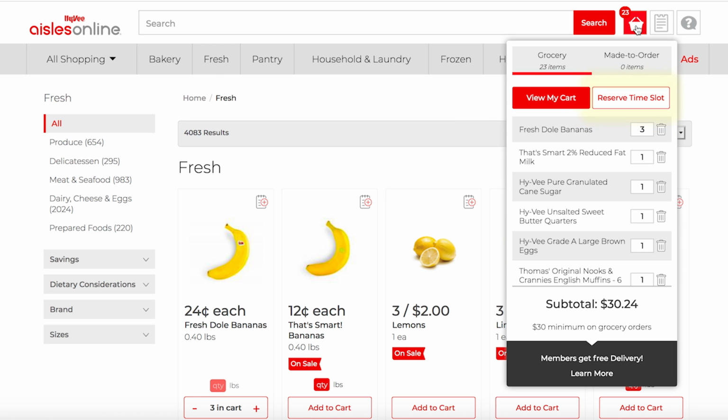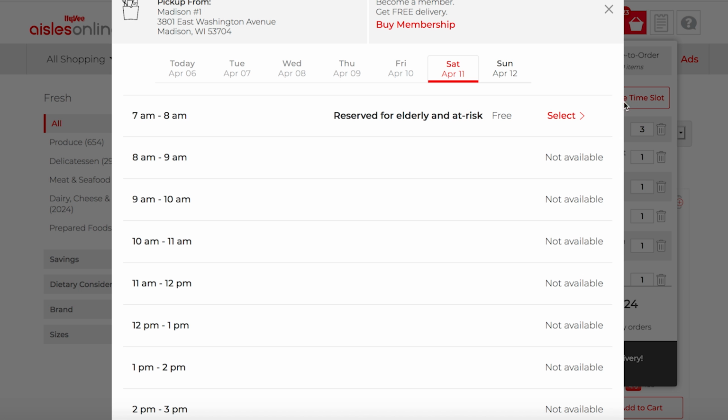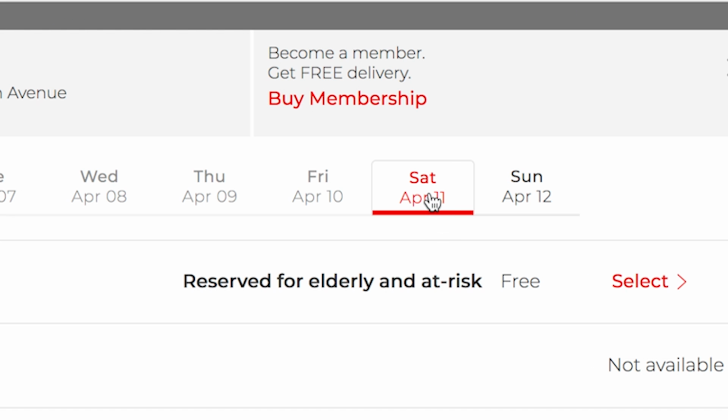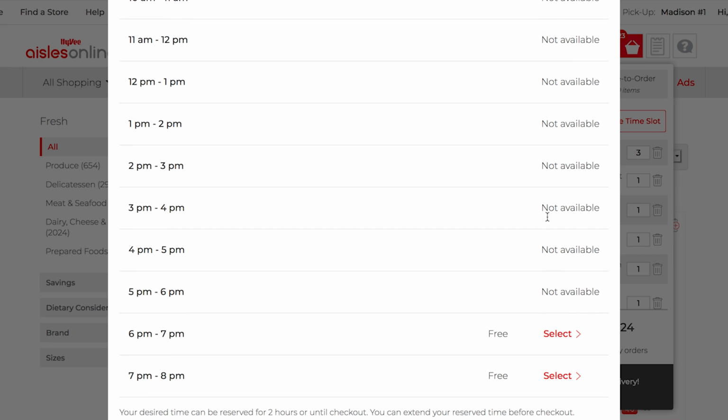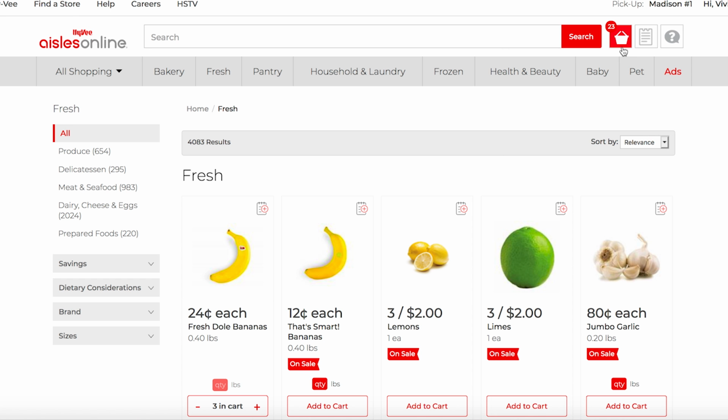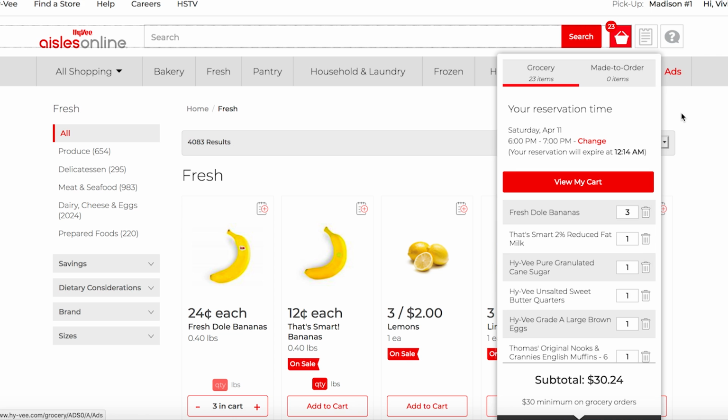If you have reached the minimum, this is the point to reserve a time slot to pick up your groceries. Clicking that generates a pop-up showing dates and time frames. You'll automatically land on the earliest available date, and then you'll scroll down the page to find a time slot on that date that works for you. Due to the unprecedented demand on this service, you may have to wait longer than normal. Now you can click View My Cart.